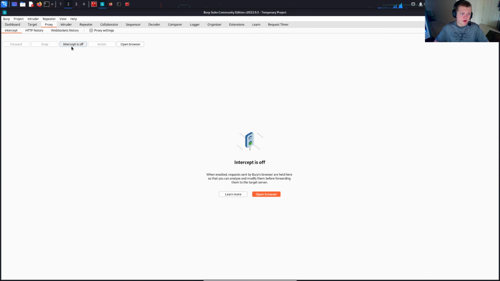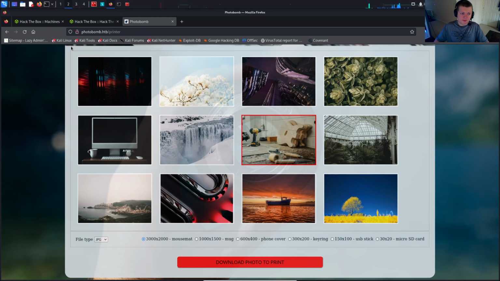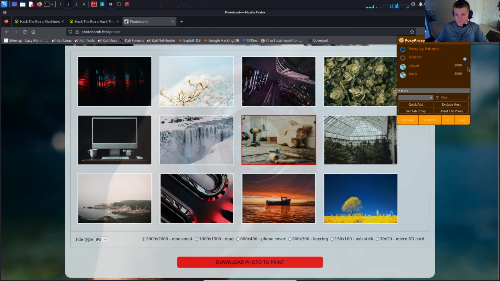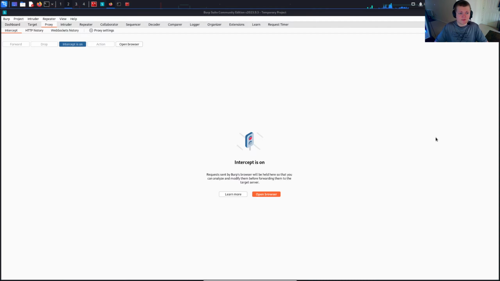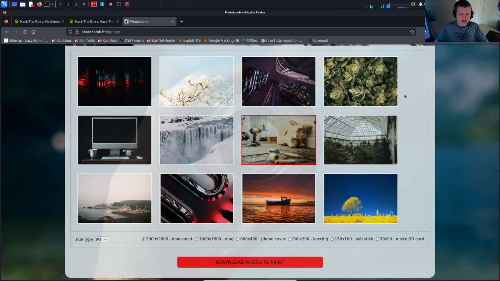So I've got Burp Suite open. I've got Intercept on. I've got my FoxyProxy here, so I'm going to choose to redirect all my traffic to my localhost on port 8080, which is what I've configured on Burp Suite. So now when I make a request, it will proxy it through Burp Suite, and then in Burp Suite I can play around with it and have a play, basically.